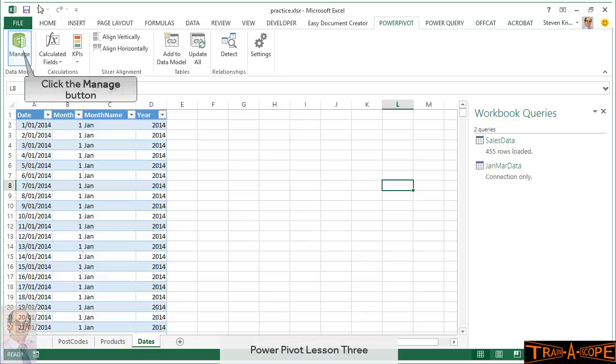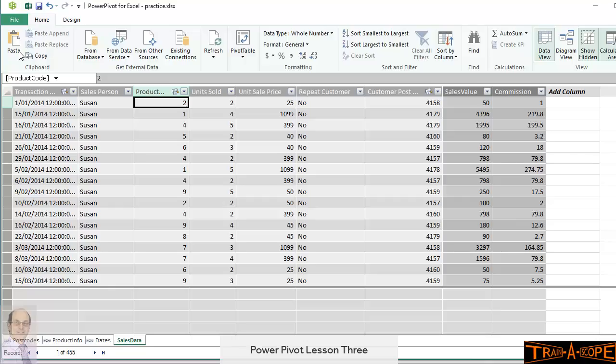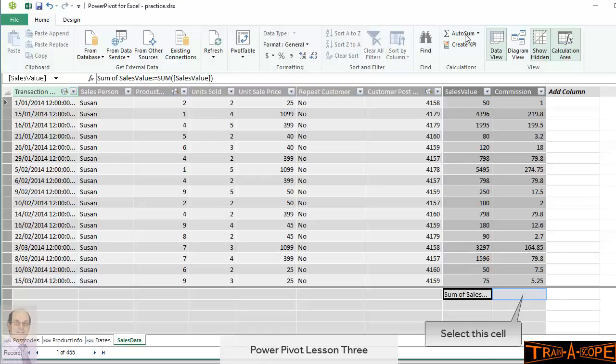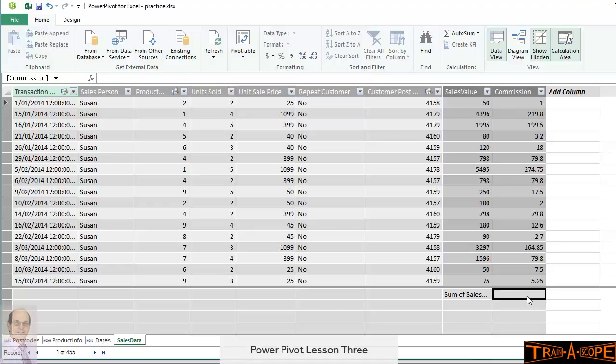So I'm going back into Manage. While I'm here, I was going to create some measures. Let's just very quickly create a couple of very simple measures where we've seen a calculated column. These are calculated fields, or I'm going to call them measures because that's the terminology for 2016 onwards, and it's a name that makes sense.